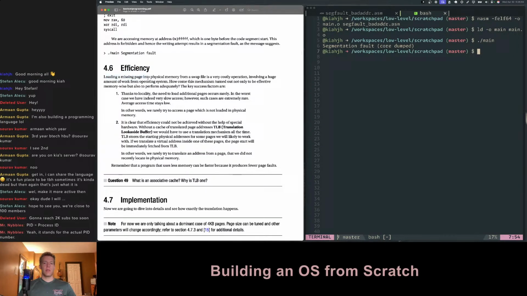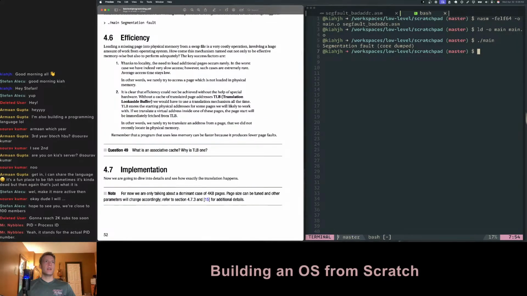Efficiency. Loading a missing page into physical memory from a swap file is a very costly operation, involving a huge amount of work from the operating system. How come this mechanism turned out not only to be effective memory-wise, but also to perform adequately? The key success factors are: 1. Thanks to locality, the need to load additional pages occurs rarely. In the worst case, we have indeed a very slow access. However, such cases are extremely rare. Average access time stays low. In other words, we rarely try to access a page which is not loaded in physical memory.